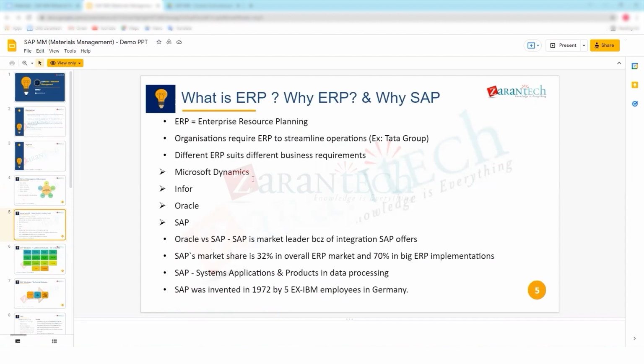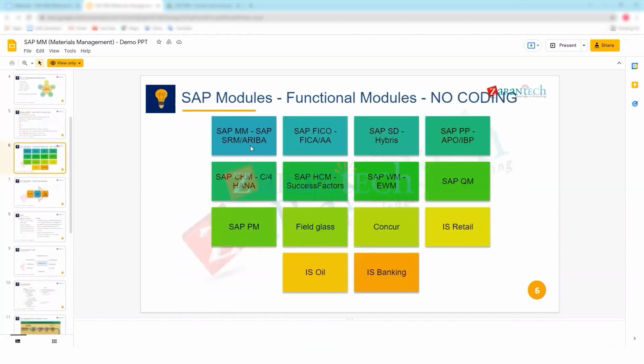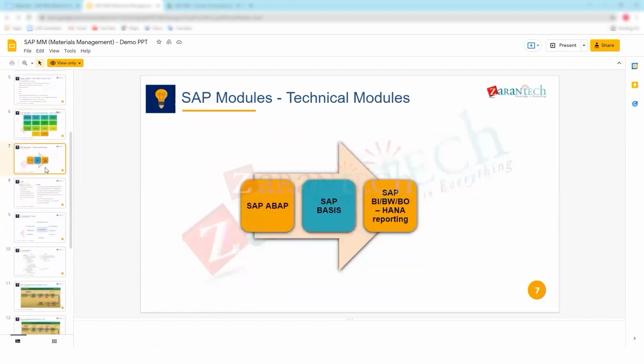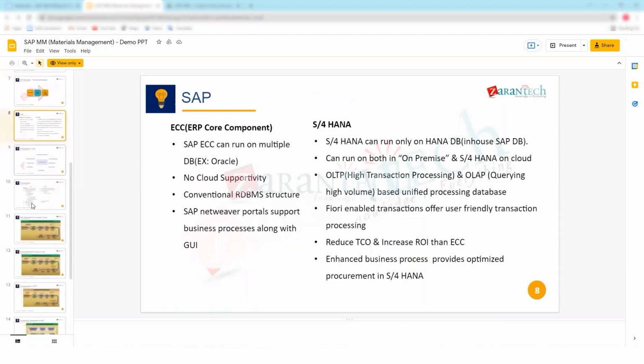Oracle is the same as SAP. There are Microsoft Dynamics and Infor as well. We'll see all this in the next PPT, so I'll just quickly go ahead. SAP models we can also see in our next slides; I'll basically check all the slides quickly. SAP ECC and S4 HANA, I will explain about these slides in between our sessions, after 5 to 6 sessions, because we need to see screens so that we can understand the difference between ECC and S4 HANA.